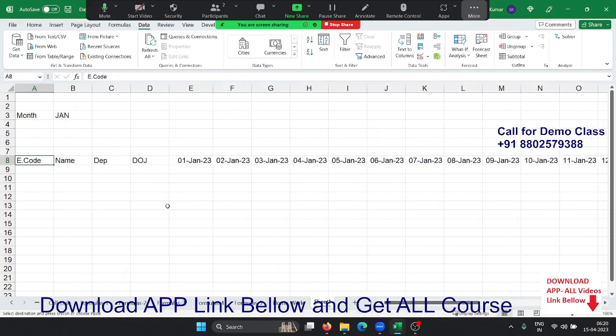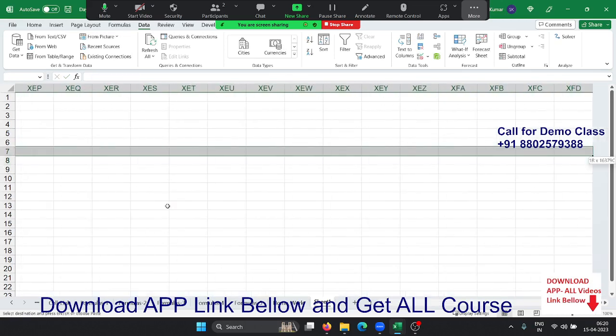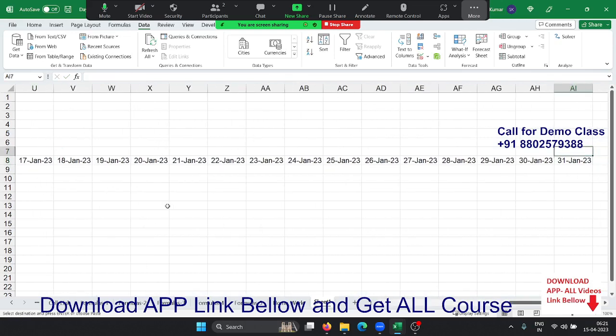Now I also want the day, like Saturday, Sunday, Monday. So at that time we use the TEXT formula. In the TEXT formula, we write the code according to custom formatting. It means 3 times D. We have got Sunday, Monday. Now also copy and paste.